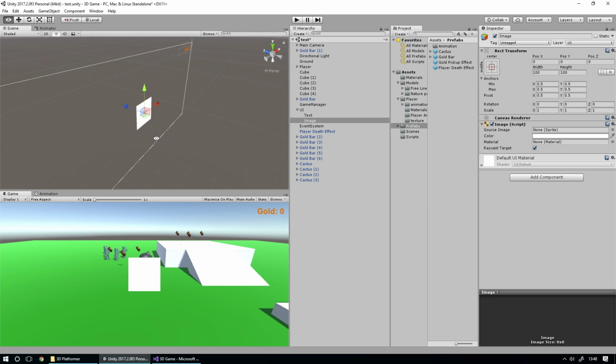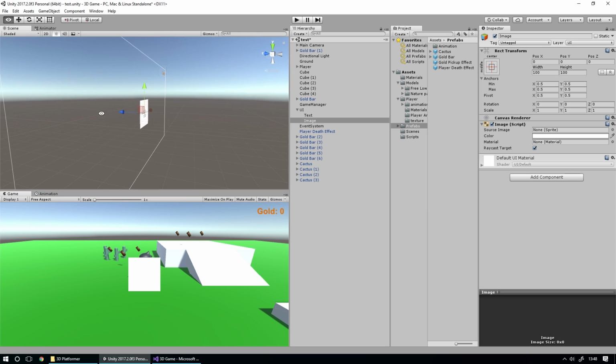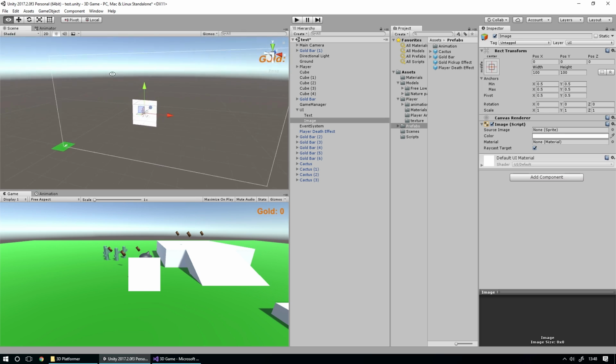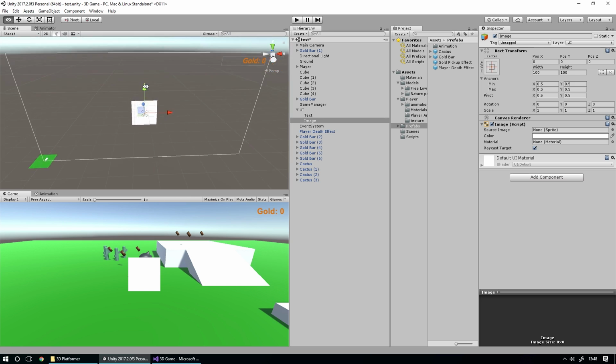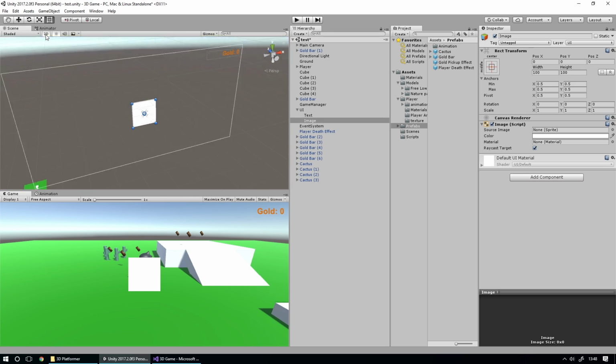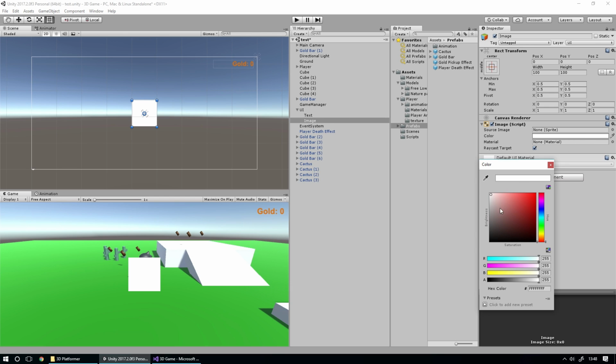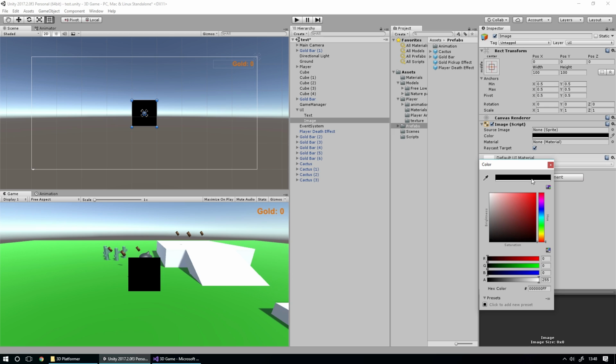Now you can see within Unity we've got this huge UI stuff. When we want to interact with this, because it's like a flat plane that we're interacting with, if we switch to 2D mode, it'll flatten everything out so we can see everything perfectly the way we want to. Now this big image, we basically want to make a black image. So we'll go to our color here and make it as black as we can.